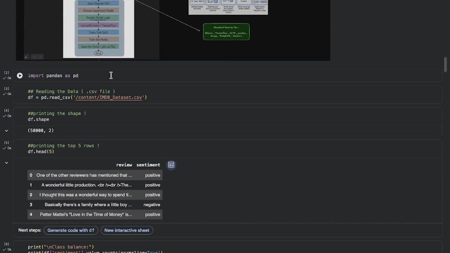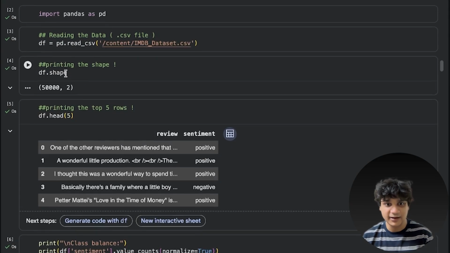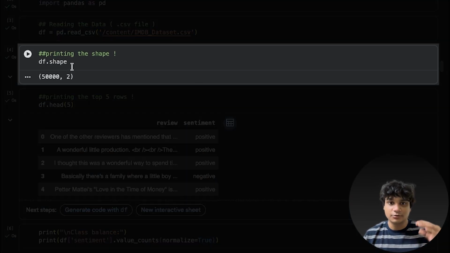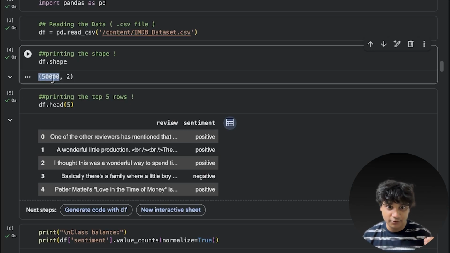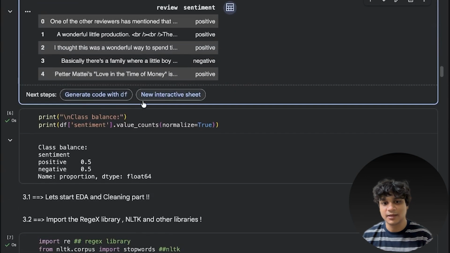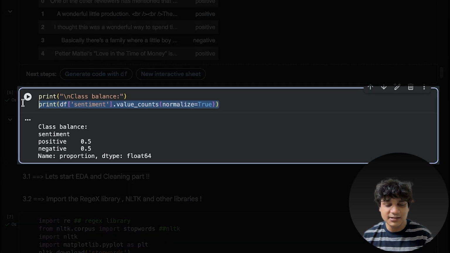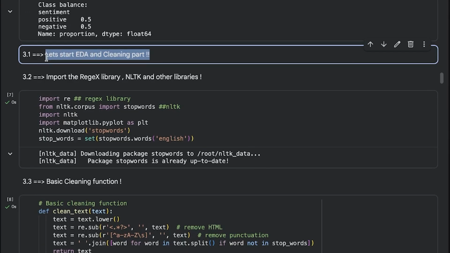These are the libraries that I have imported. I hope you are aware of this. Using pandas, we read the CSV file, and df.shape displays the shape of your data. The data contains 50,000 rows and two columns, your review column as well as your sentiment column. Sentiment means positive or negative review. This is how the top 5 rows of the data look, and the data is balanced. Then let's start with the EDA and cleaning part.